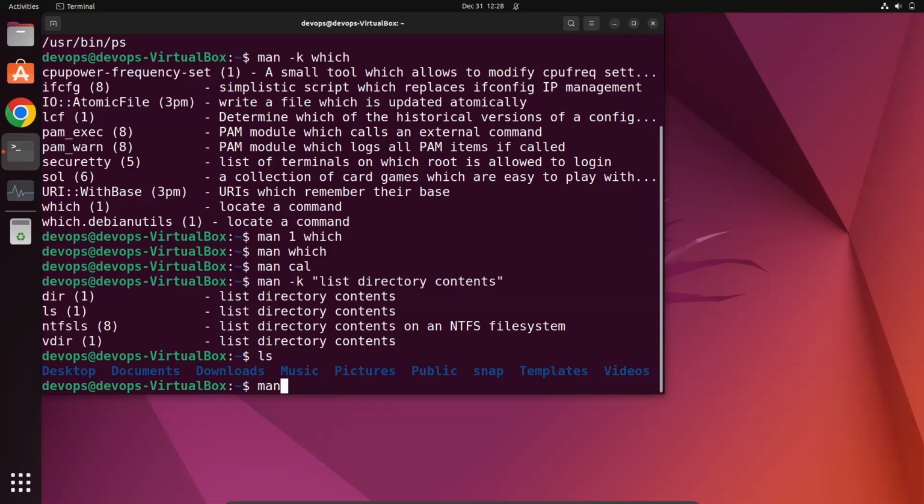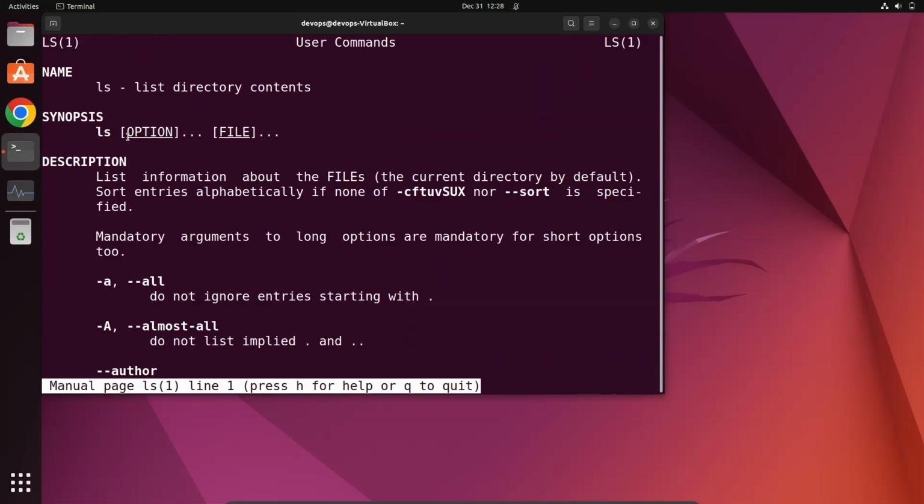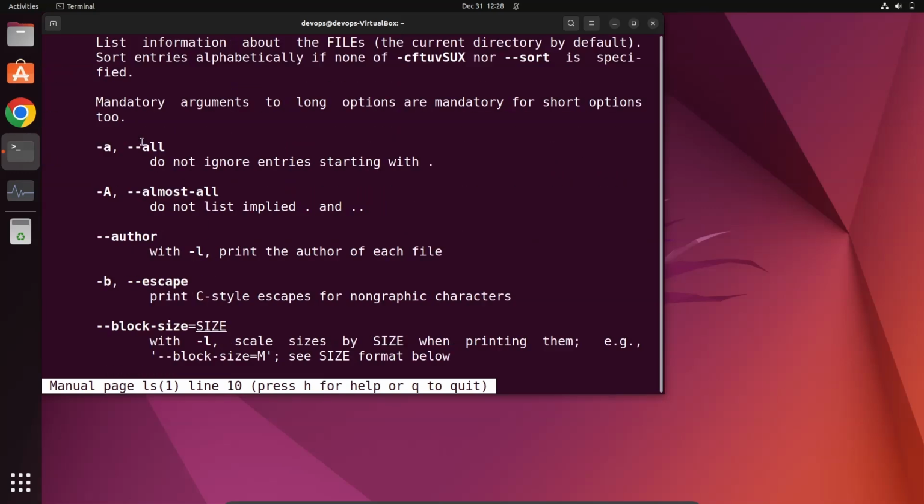So let's take help for ls. Let's see what all the stuff in there is. So if I type man ls, it's in section 1. It is in user commands, which was the first section. Then it has a name, then description, and it has all the options.